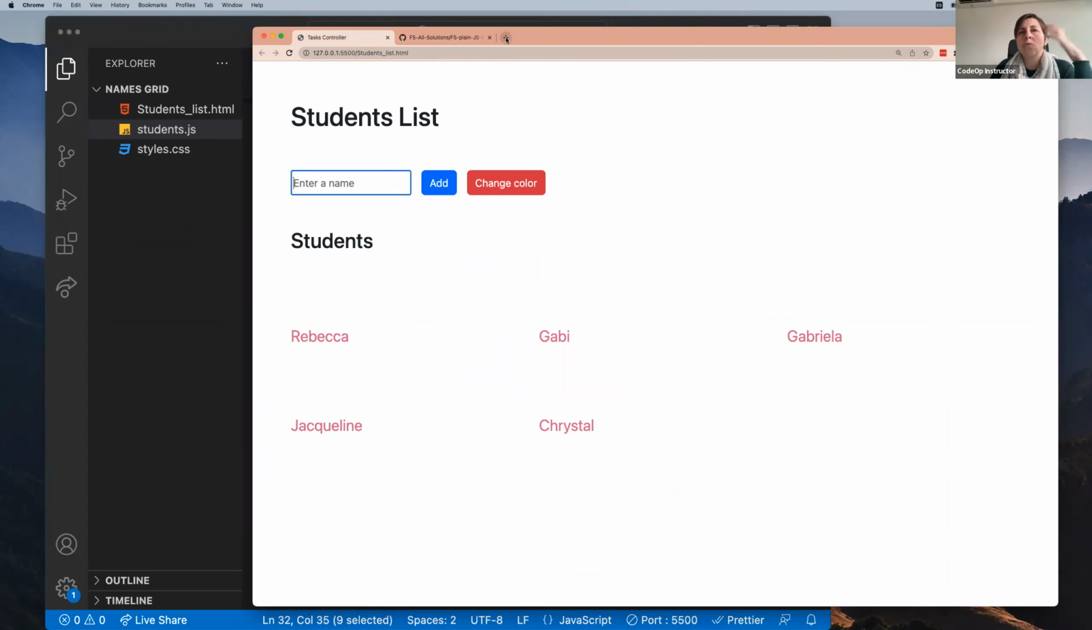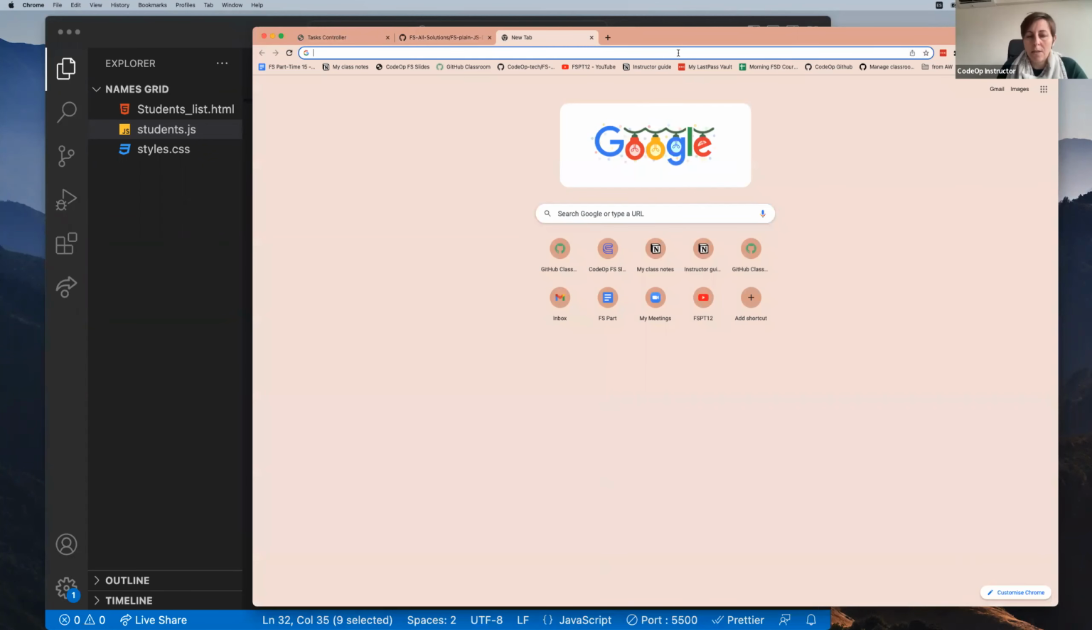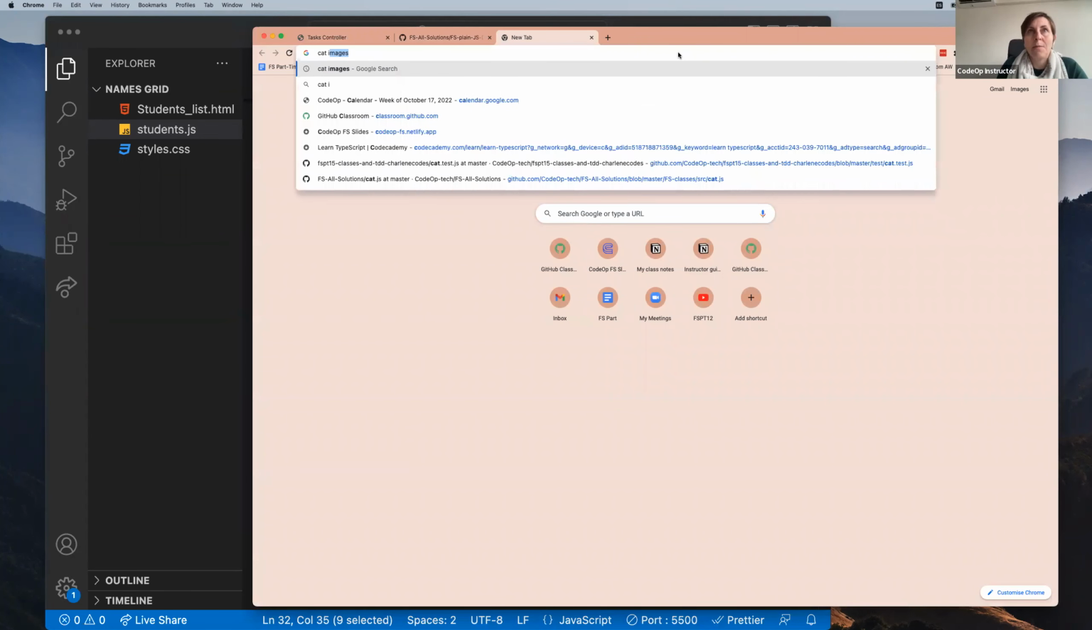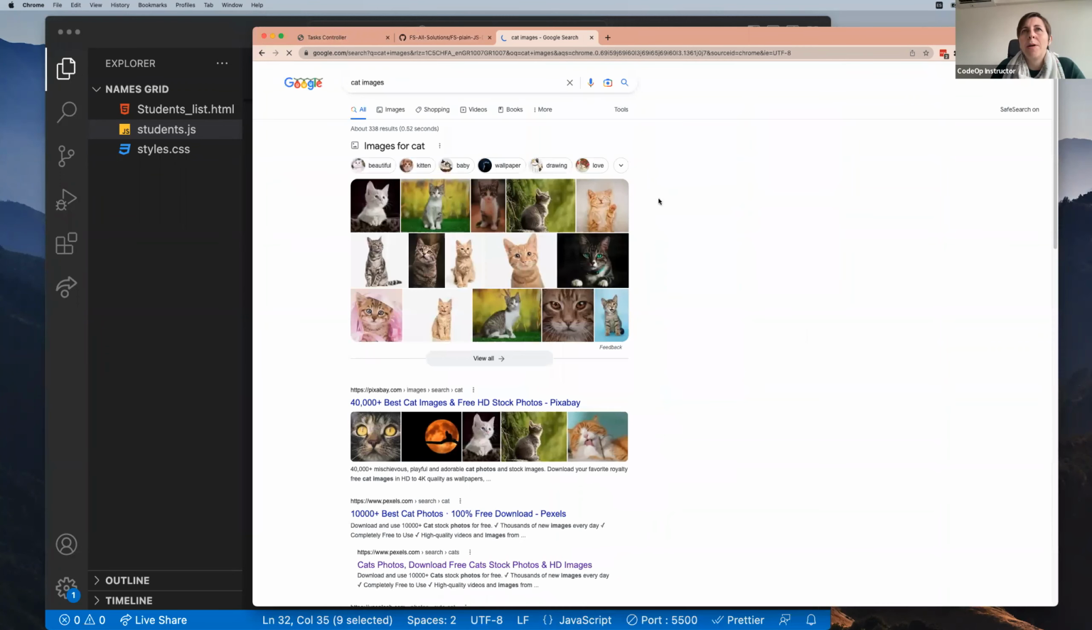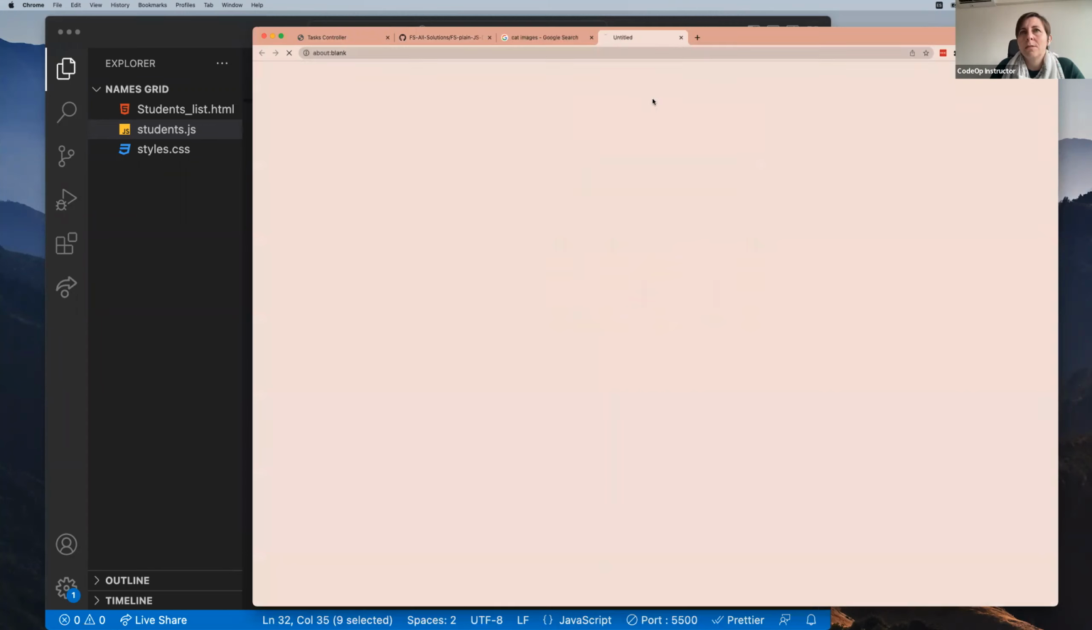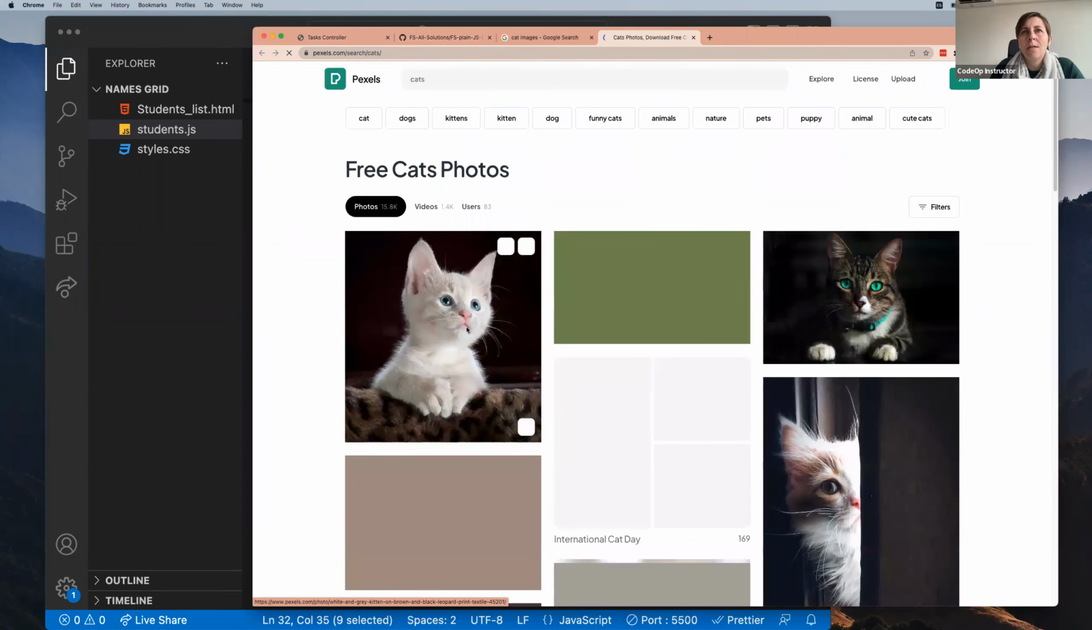So we can go to Google, let's say, and search for cat images, and then you just grab any image, and you grab its URL, and open image.